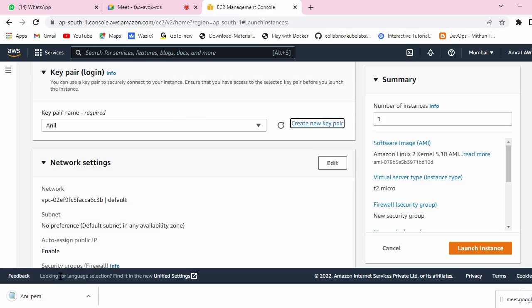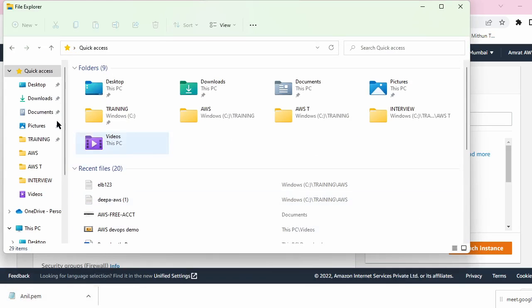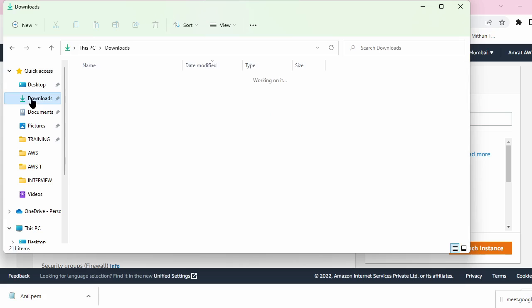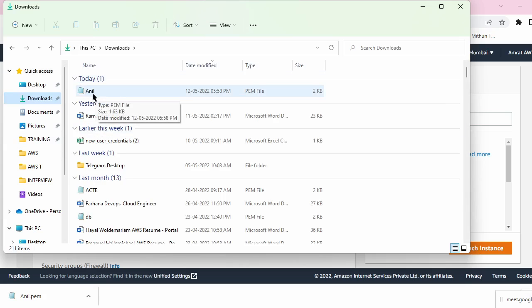It will download it. You can see it is downloaded into my laptop's downloads. So let me take you into the downloads. It is downloaded here, you can see.